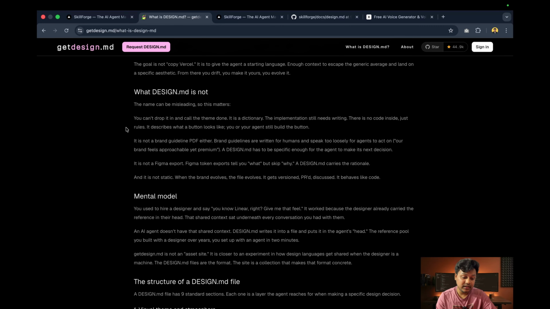And they're also saying what this design.md file is not. For example, you cannot expect it to contain all your design context and stuff like that. It's just a simple instruction, and you still have to do all the hard lifting. There is no code inside, just rules. It describes what a button looks like. You or your agent still build the button. That is the important part, right? You still have to do the main component building yourself or with your agent.